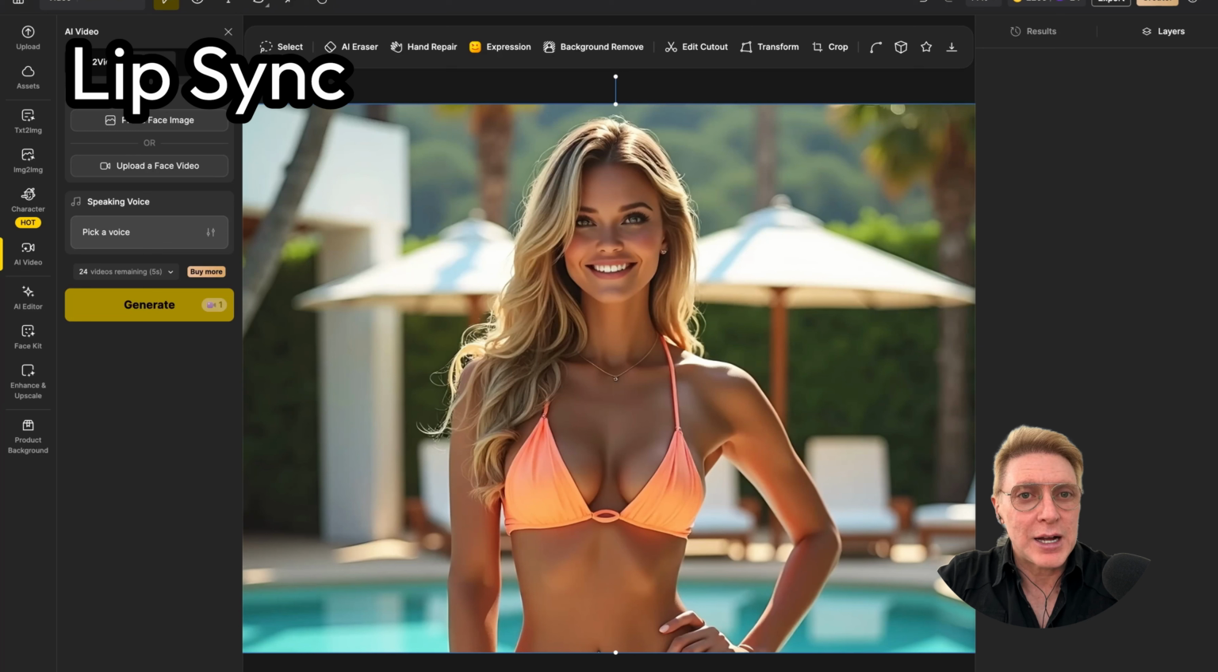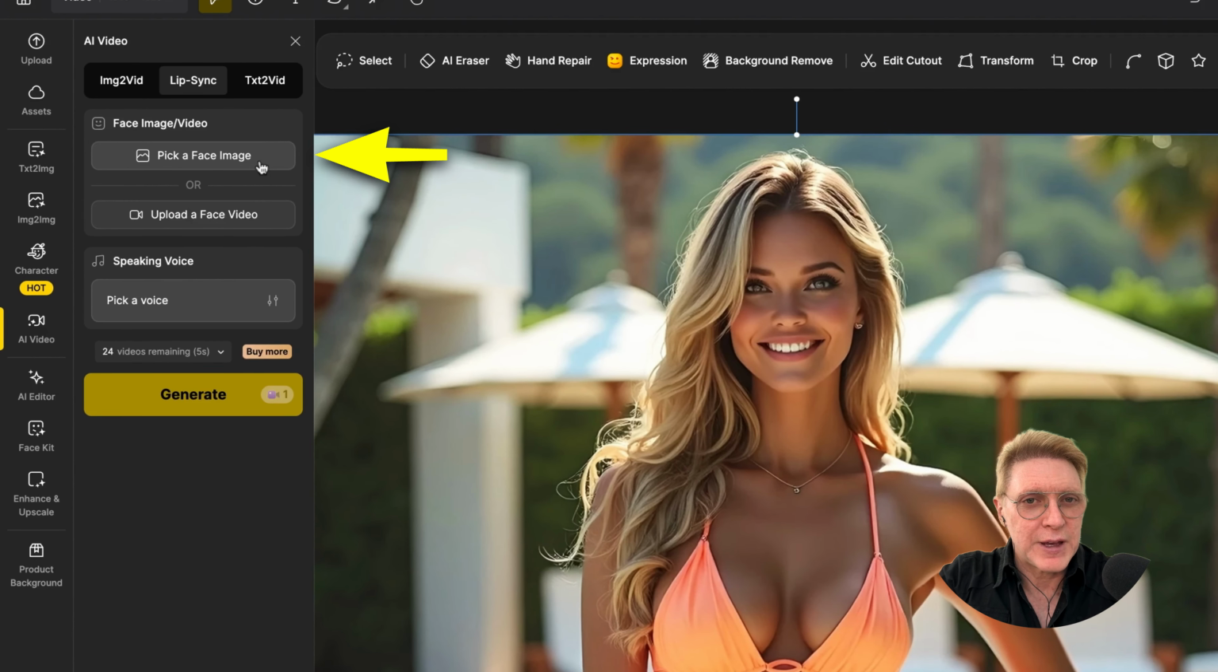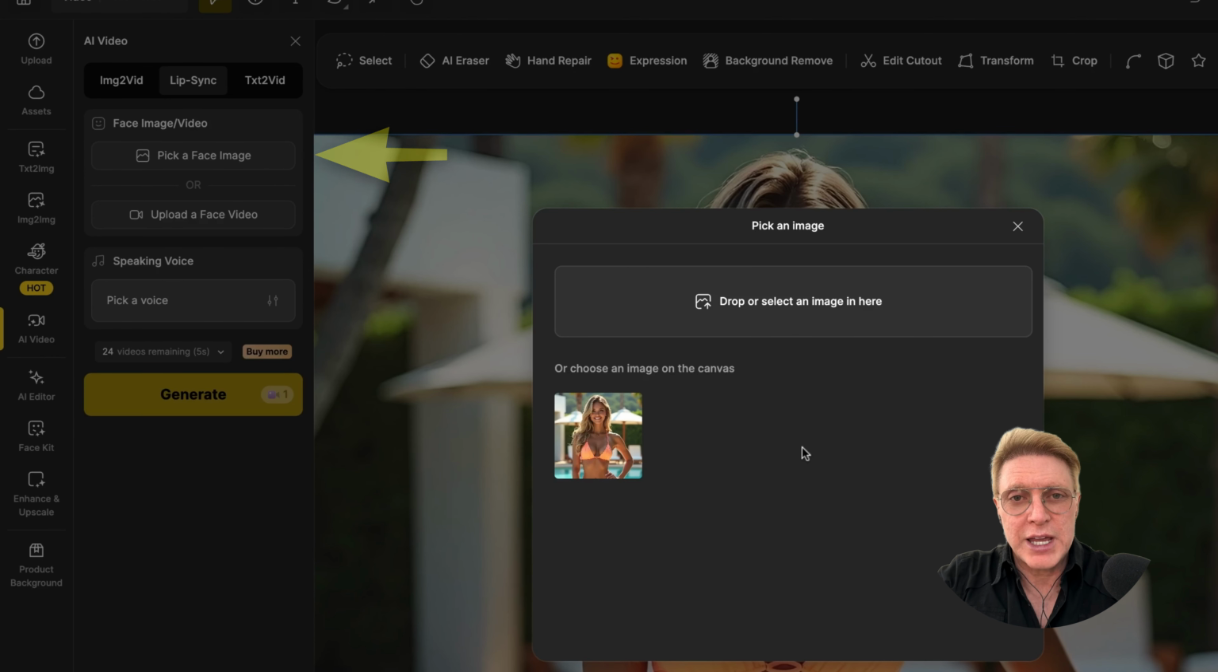Okay, friends, now it's time to have some fun with lip syncing. So just click the second tab at the top where it says lip sync, and then you will click right here to pick a face image. And if you currently have an image on your project canvas, that will show up right there. You can click there to choose that, or you can choose any image that you would like by clicking right here and then browsing to that image.